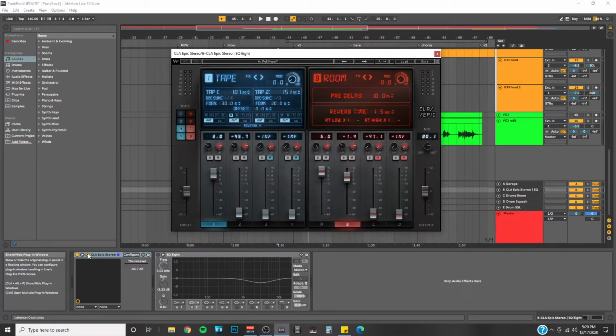called the CLA Epic. This is a reverb and delay plugin, but it's unlike any other reverb or delay plugin you've seen or heard before. Chris Lord-Alge, a well-renowned mixing engineer, was the creative mastermind behind this plugin, and thanks to his partnership with Waves, we were able to get this beautiful plugin. I really do like it.